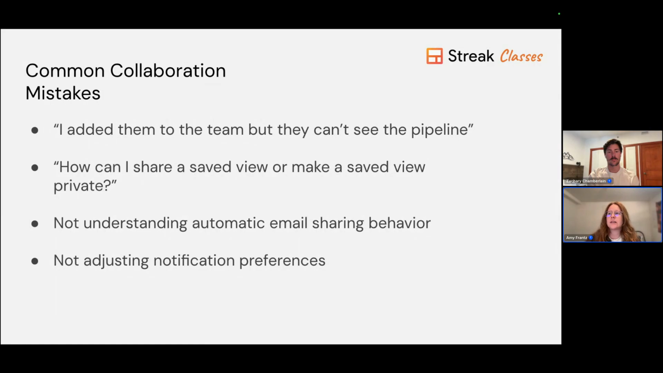When it comes to making saved views private, it's not totally possible here in Streak, because a saved view is just a filtered subset group of boxes within the pipeline. So depending on how we set up pipeline permissions is how we can make specific pipelines viewable or private.